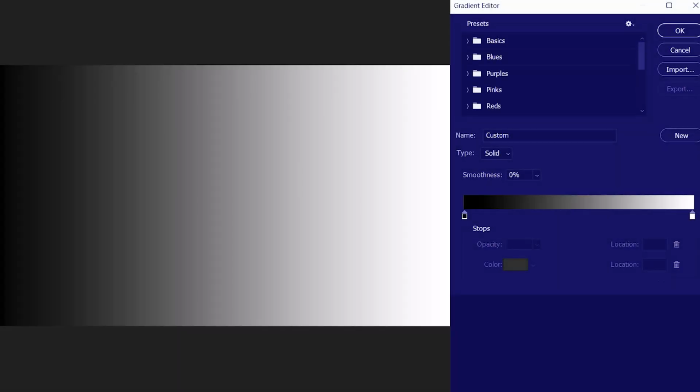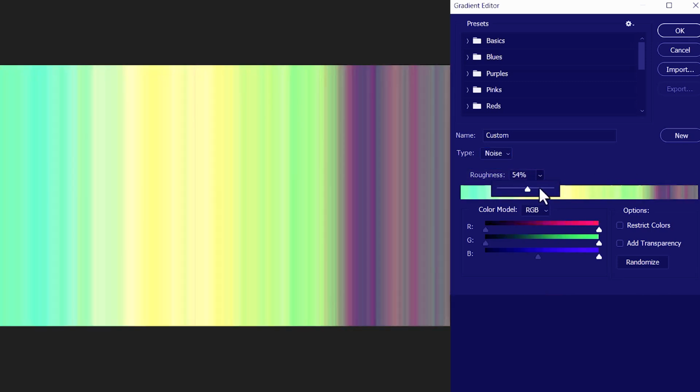We can also select the noise type from here. This maps the tones or the brightness of an image with noise like so. You can control how rough it's gonna be. Tweak all of these options. Randomize the noise as you please. Restrict colors from being oversaturated. Or make some of the noises transparent or semi-transparent.